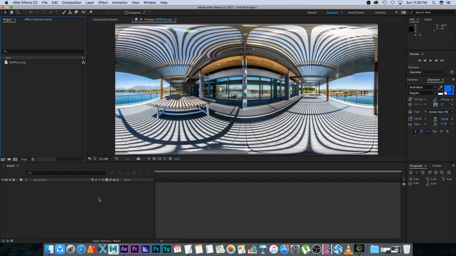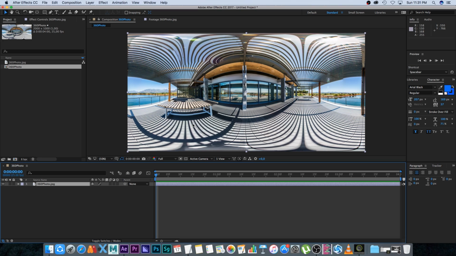Alright, so here I am in After Effects CC 2017, and this is the photo that I took with the Google Street View app. And basically you just drag this into a new composition, and then it will create a new composition with the correct resolution. In this case it's 2000 by 1000.